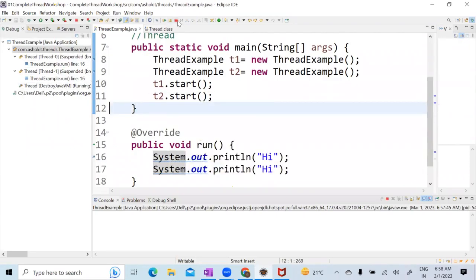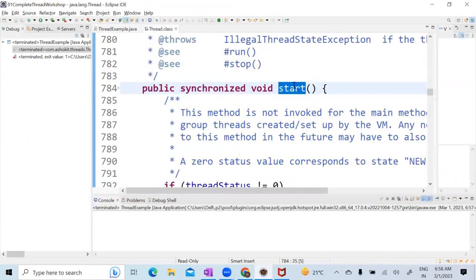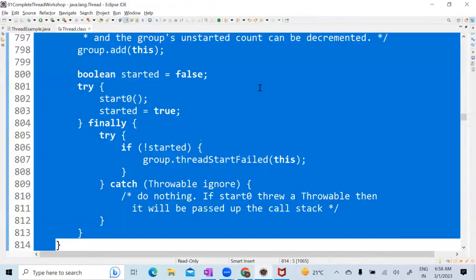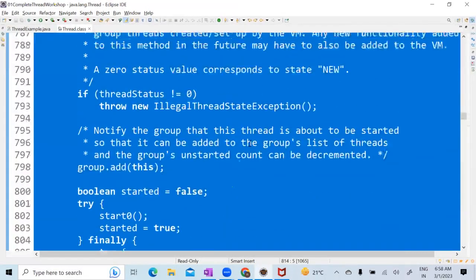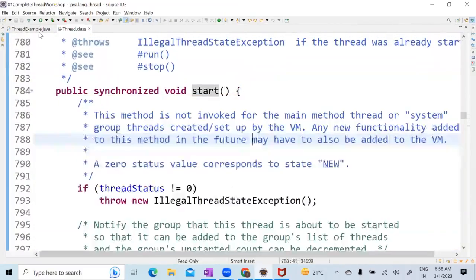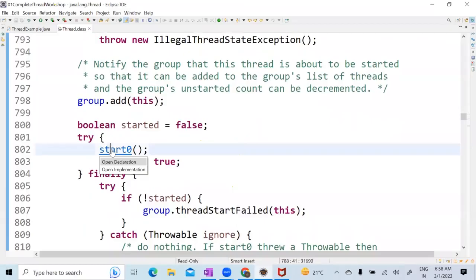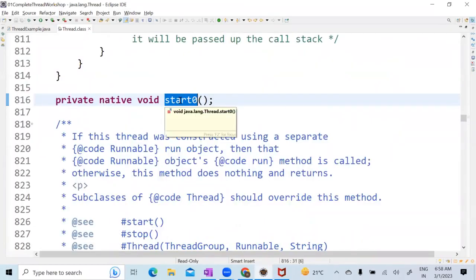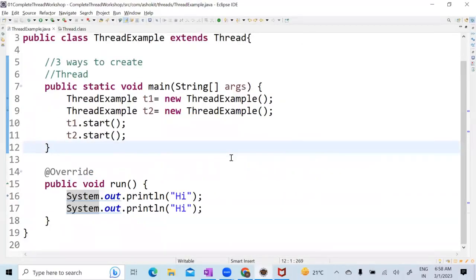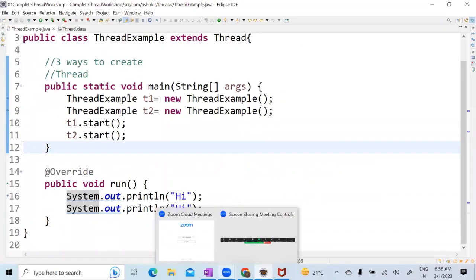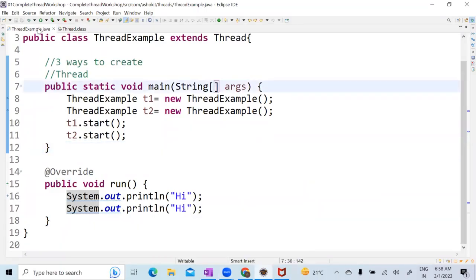So the start method is a native method, Karthik? No, it is not native. It is already present in the Thread class, so there is logic for it. See, this is the logic. Inside, it calls start0. This is a native method, so the implementation is in the operating system. And you mentioned that to see that in debug mode, you select it and double click.